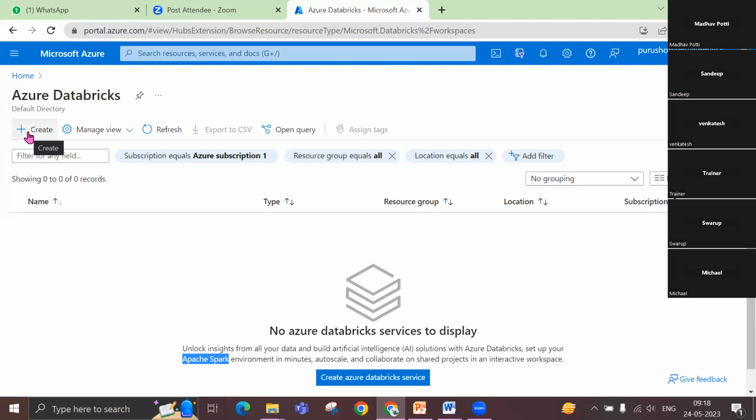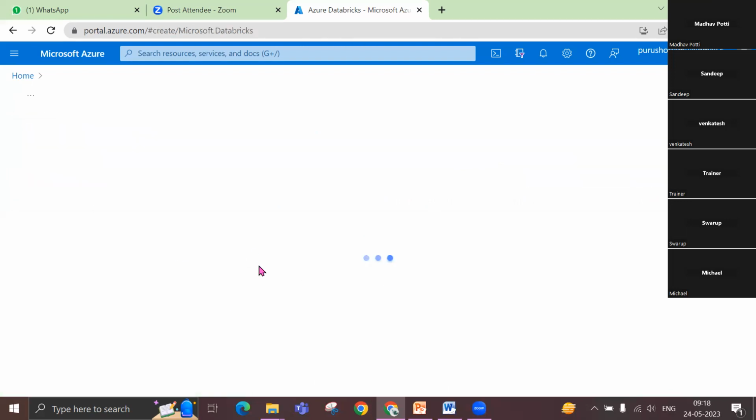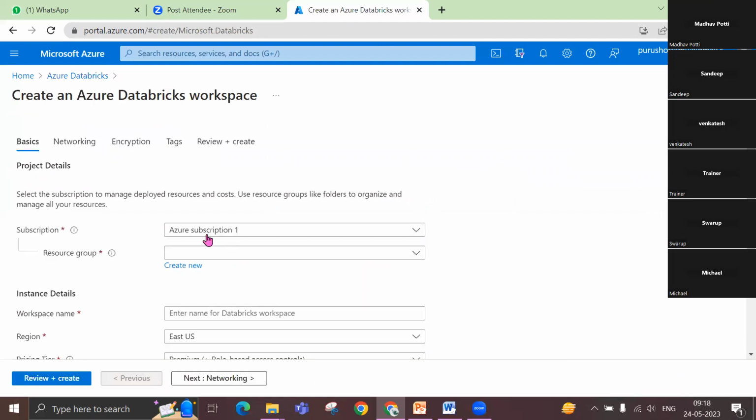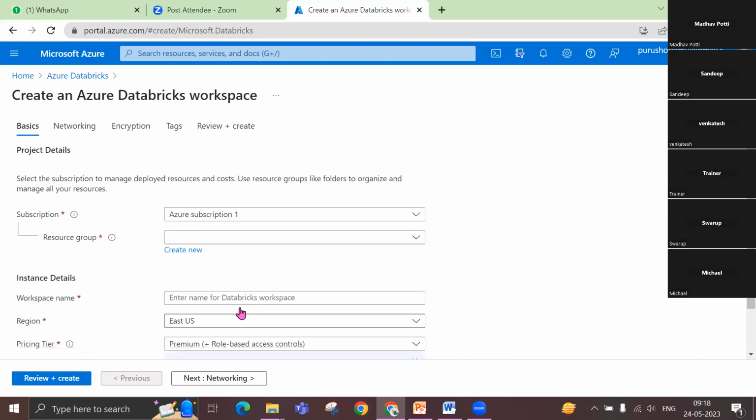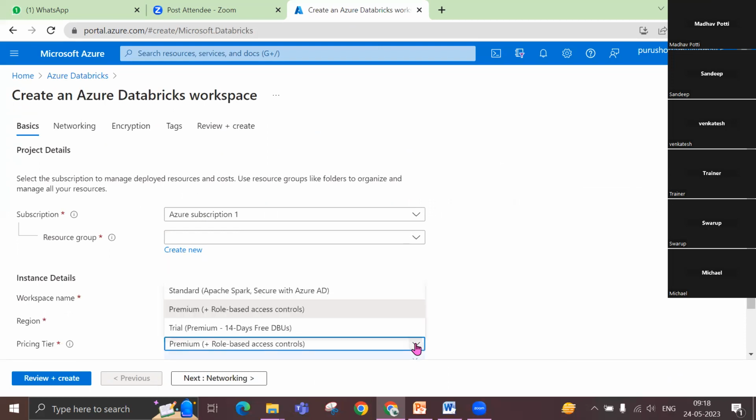Now you can see here, you can create and give the subscription and all other stuff that we know already. You can see subscription, resource group, workspace name, and the region you want to deploy, all the stuff you can do. And you can see the pricing strategy.